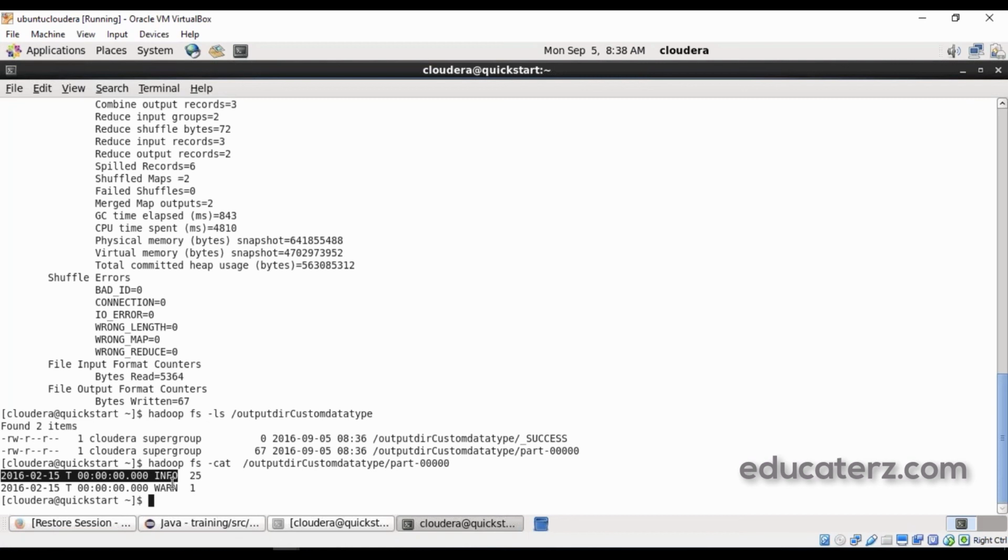If I'm going to use the text, it takes a lot of time to process. To improve the performance, you need to identify whenever you require the custom data type. Whenever the primitive data types are not sufficient to suffice your need, you will be creating the custom data type by simply implementing the writable or the writable comparable methods, calculating these things like this.